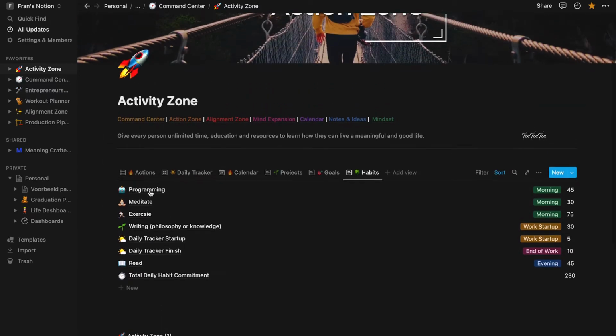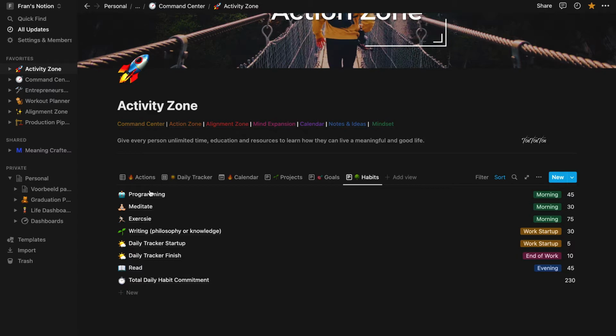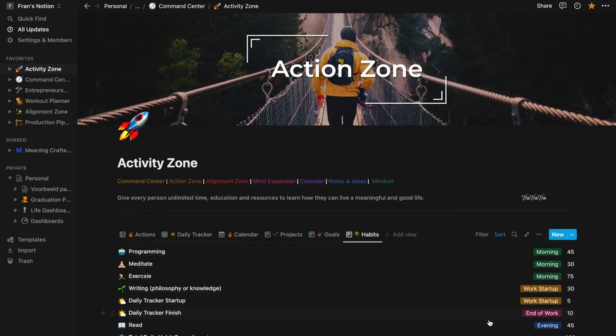It's a very simple way to have everything in one place. And once again, the main database lives in a separate place. I very rarely go into the main database, and I use all these different views, these different dashboards, to find my way through the system. So that's how you can build the activity zone like I have done it right over here.